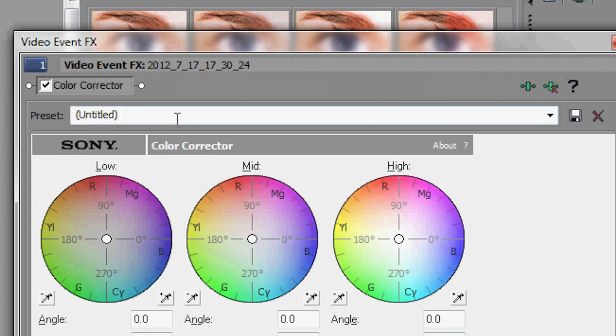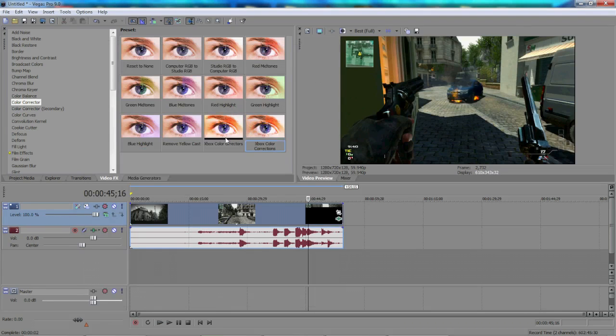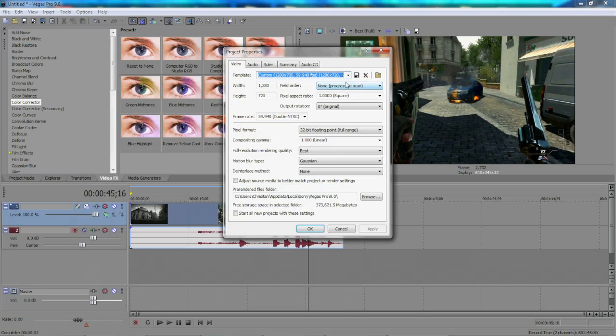And you can name it, like Xbox color corrections. I think I spelled that right, and hit save. Now it'll come up right here. Same thing for the project settings. Make it Aver, DVR, save it, good to go.